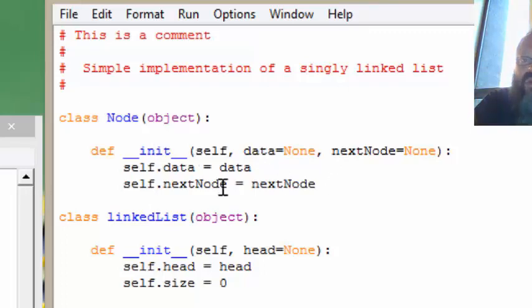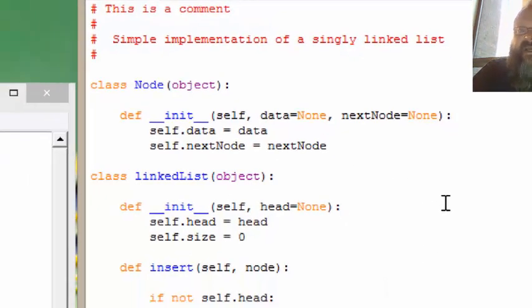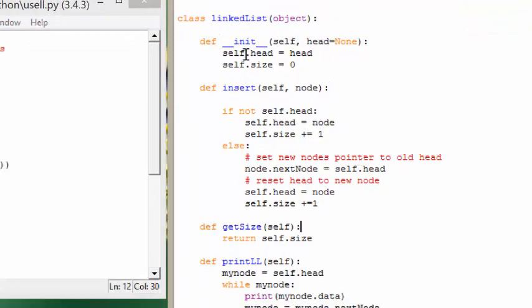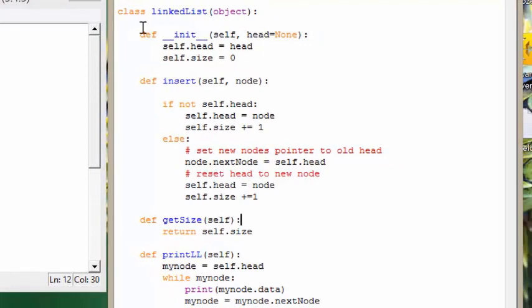One thing is the payload. One thing is what the next thing is. Here it's a variable name. It's not a pointer to a memory location. And then I have my linked list. What does my linked list do? The two things we said it would do. It keeps track of the head, it keeps track of where the top of the list is, and it has a variable to maintain the size.